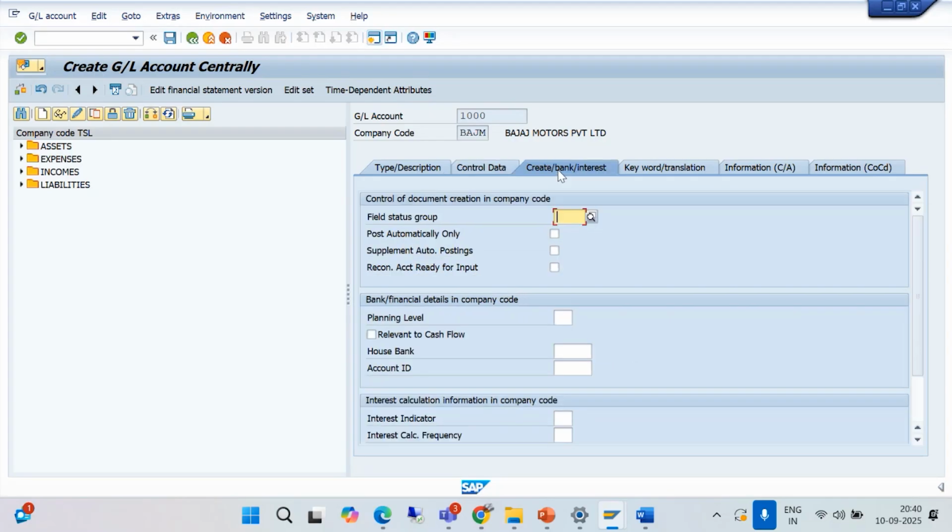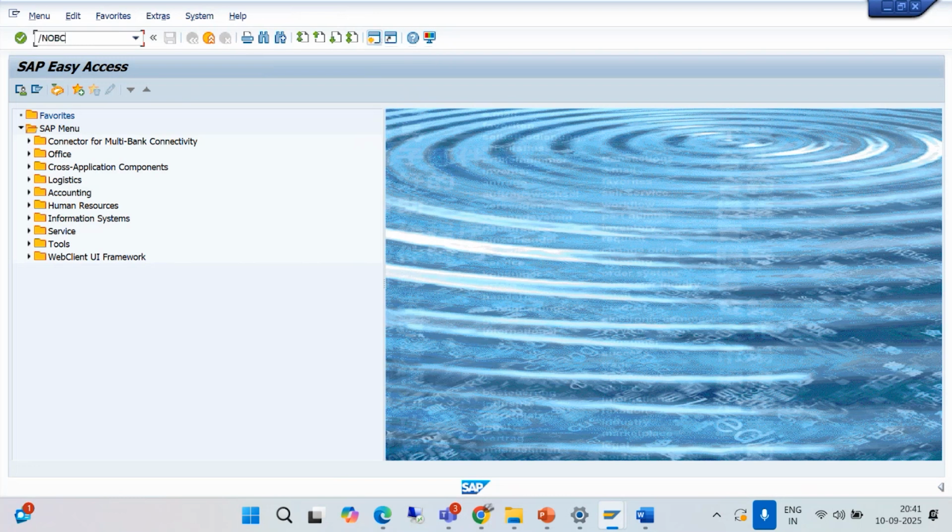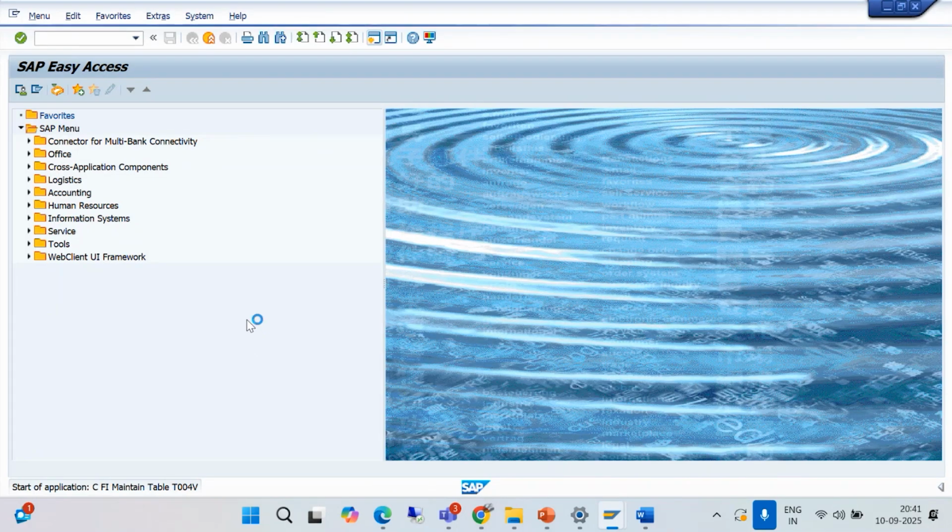So if you see here, create bank interest. The field status group, how did it come? The transaction code OBC4 is for field status variants. We have defined it earlier also. The groups, which were copied from the predefined one, are put into our own field status variant, and the field status variant has been assigned to a company code. So here the field status groups will appear.